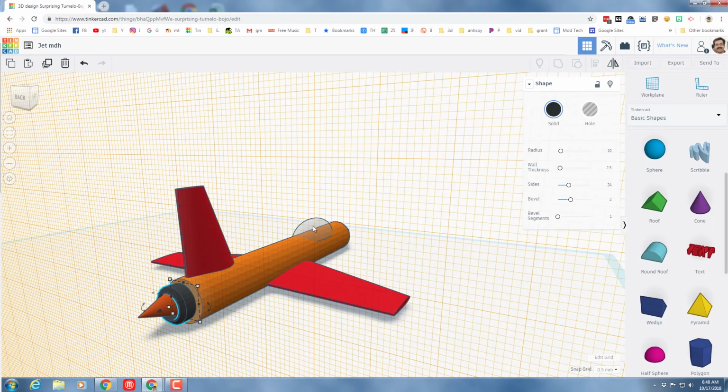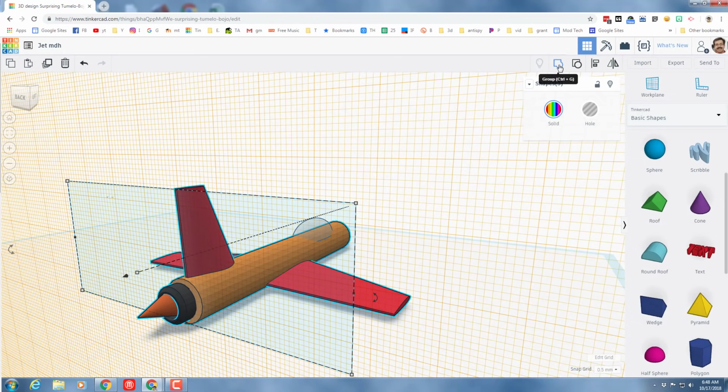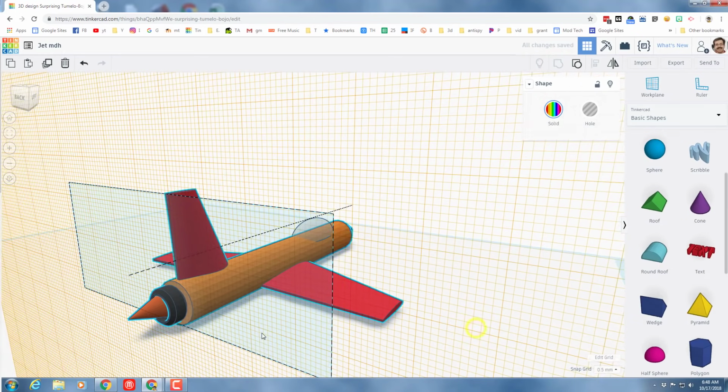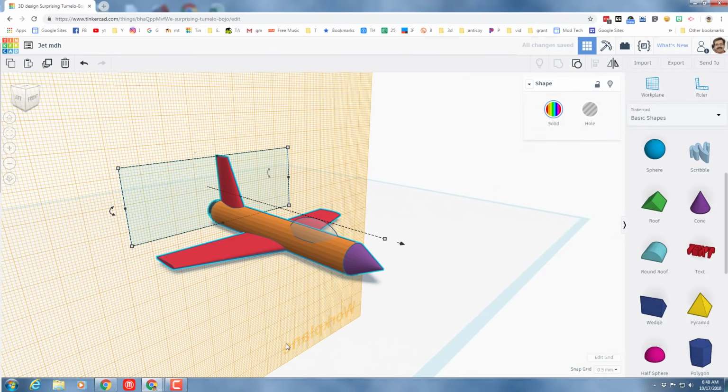I'm going to click on everything but the canopy, and I'm going to group it. Remember, we don't do that because we want to keep the transparency. I'm going to set my work plane back to the bottom.